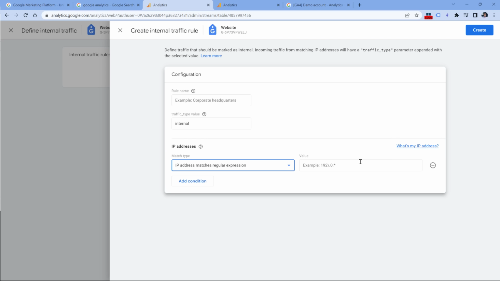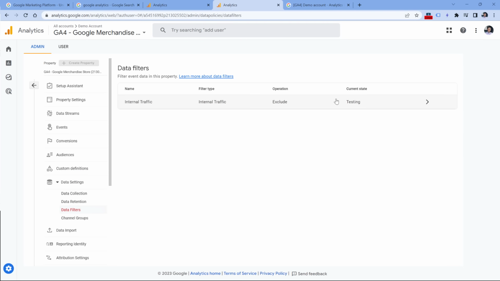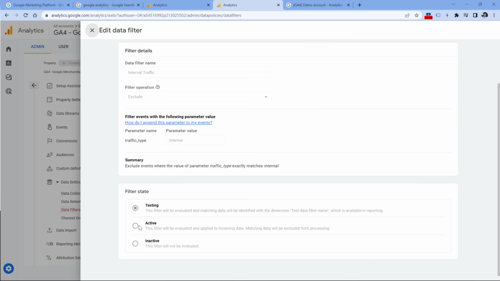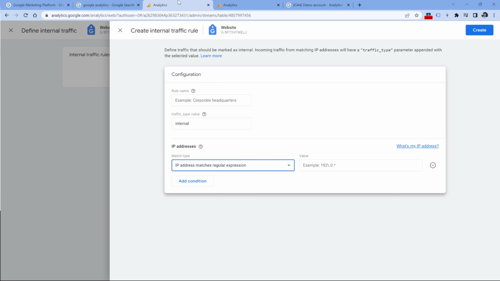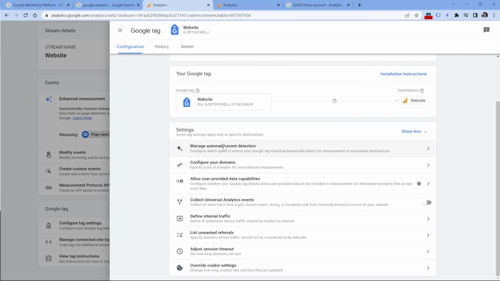So if you enter IP addresses of all your coworkers right here, then you will need to go to admin, data settings, data filters, and then click on the internal traffic filter and set it to active. From that moment, your internal traffic will be excluded from the GA4 reports. All right, so let me close this because I just wanted to show you this thing.